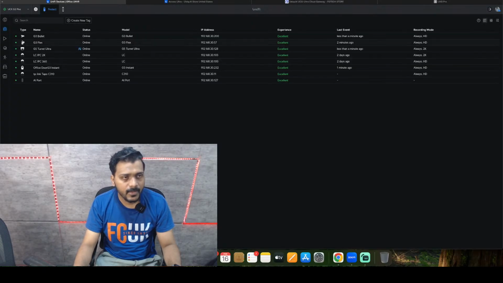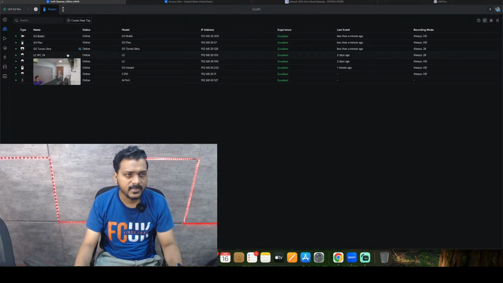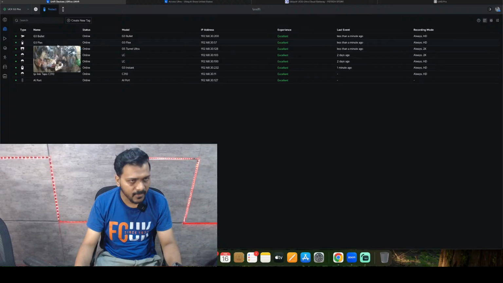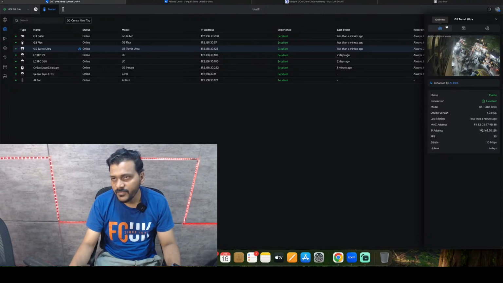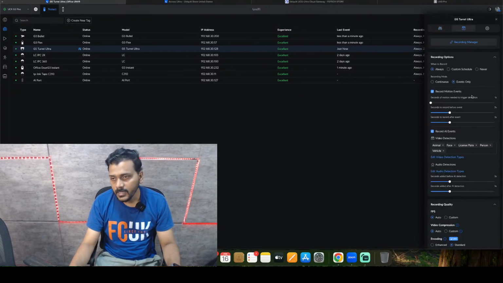Now under the UniFi Protect, as you can see, I am using all Ubiquiti G3 devices. I have not yet updated any of the cameras because they are still working very fine. Recently I got a G5 Turret Ultra, which I've been using for more than 6 months, and this is a very good camera. From the list of all these cameras, only the G5 Turret Ultra has detections like animal, person and vehicle. It does not have face and license plate.